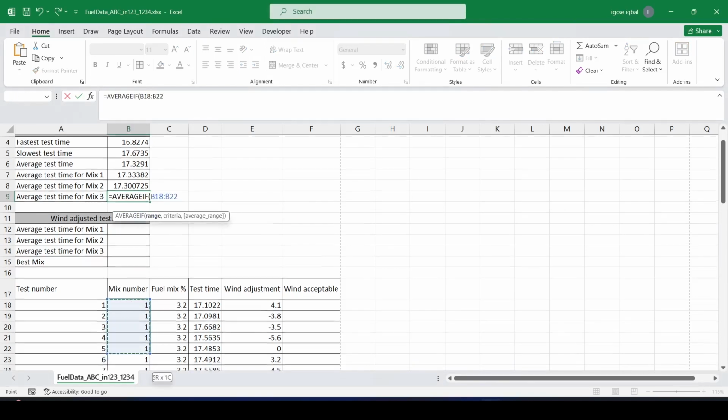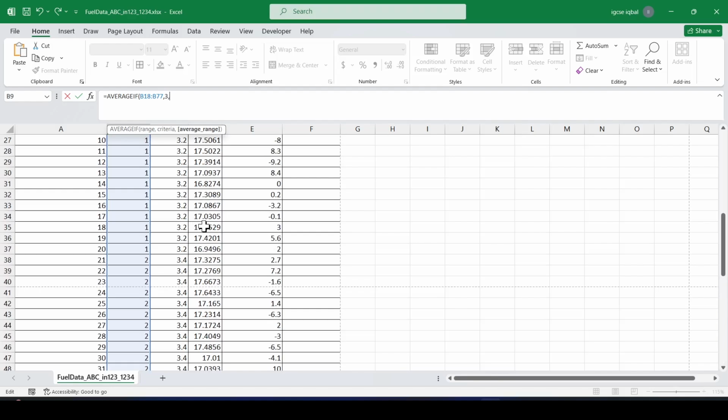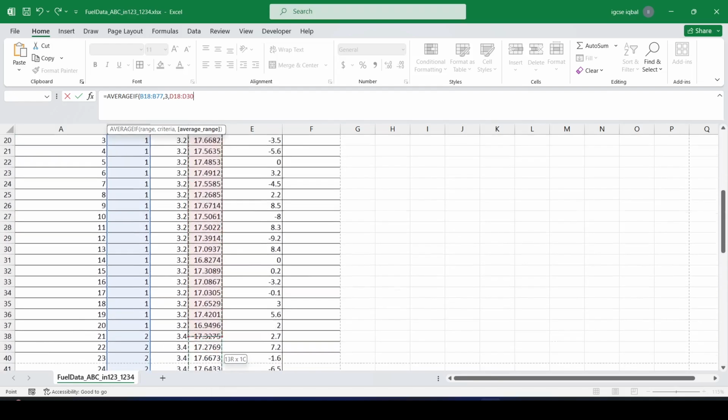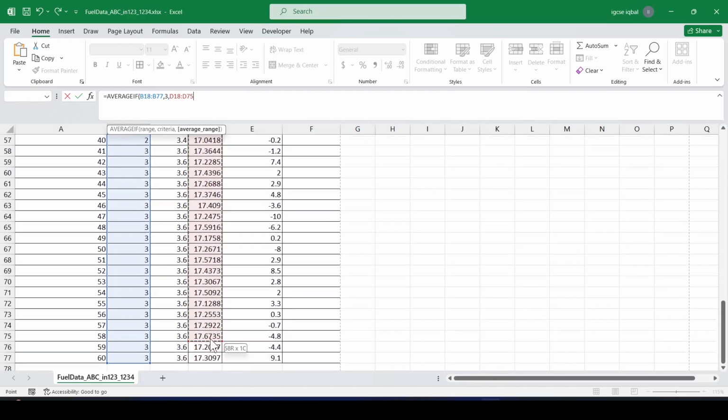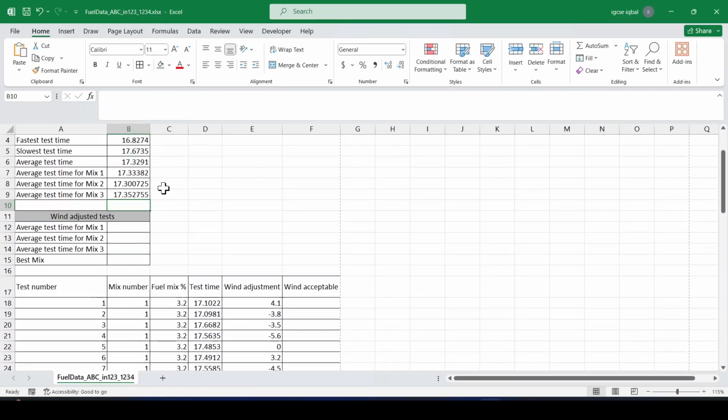Okay. So now let me select the mix number as a range, the whole value, comma 3. This time the criteria is 3, and then let me select the test time. I select the whole test time, and then close it and enter. Perfect. So now we got all three values.